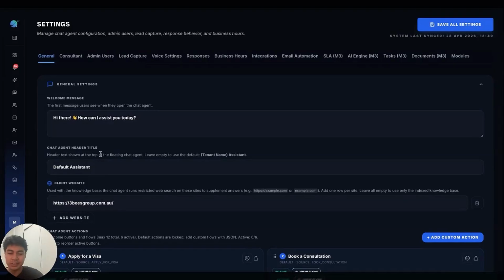So overall, the settings section is the main control center for the platform. It lets admins customize the chat agent, manage users, collect leads, configure bookings, connect channels, automate emails, control task settings, and manage available modules.